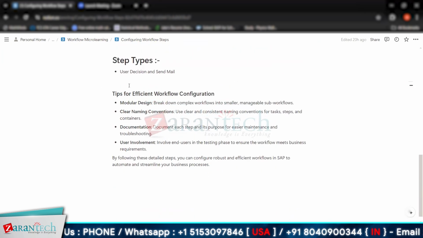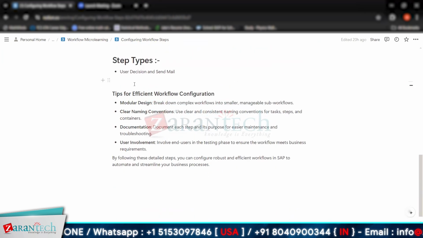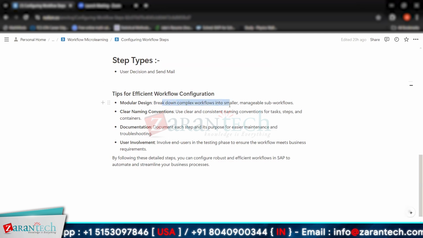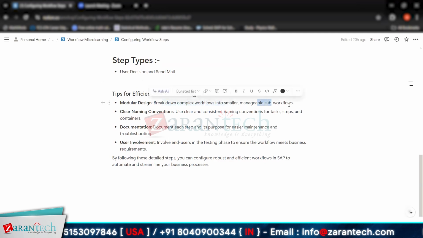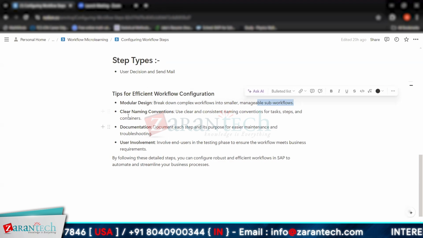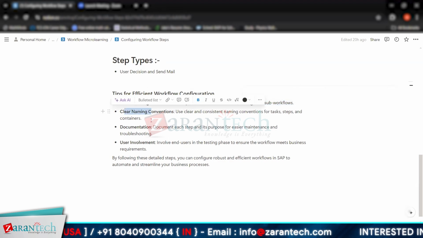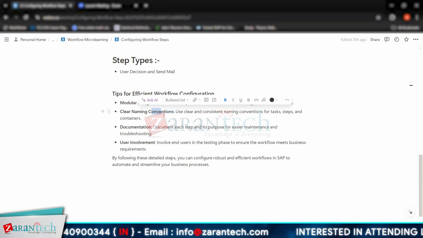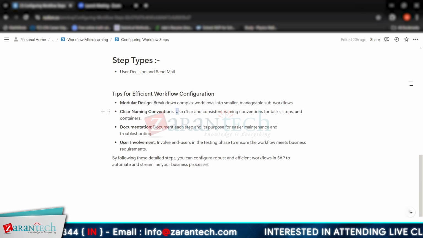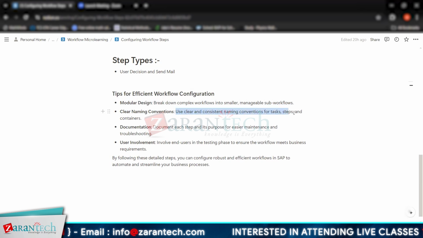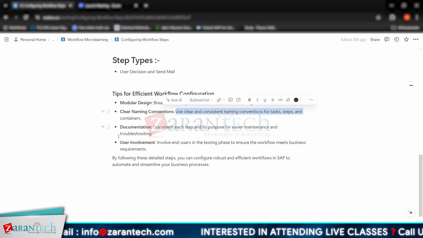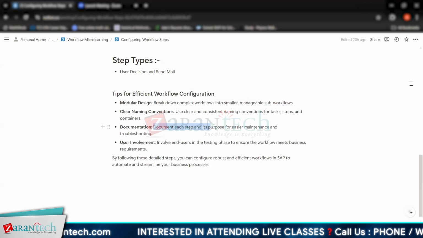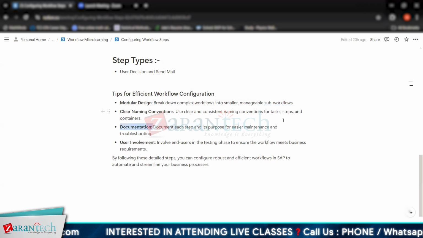Then some tips for efficient workflow configuration. The first one is modular design. We need to break down complex workflows into smaller, manageable sub workflows. Then we are also required to give clear naming conventions so that while testing or debugging, we can understand it. So use clear and consistent naming conventions for task steps and containers. Then always document each step and its purpose for easier maintenance and troubleshooting.